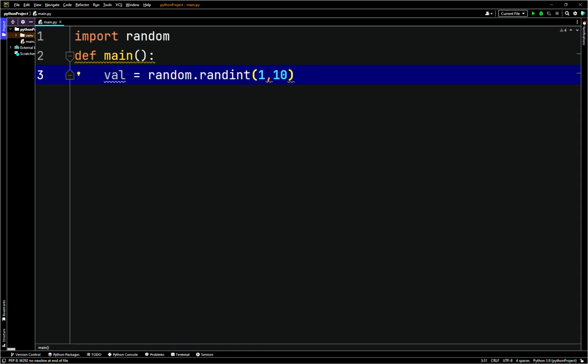But we'll try that. So basically, when we call random dot randint, that's going to return us a random number between 1 and 10. Now val is going to point to that number. It's going to be stored in val's memory location. So that's the whole point of this line.